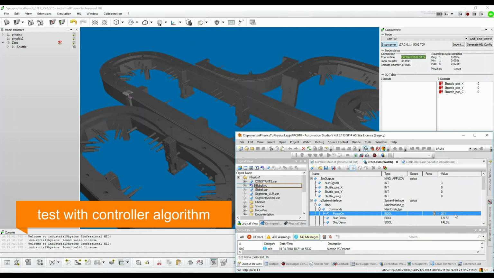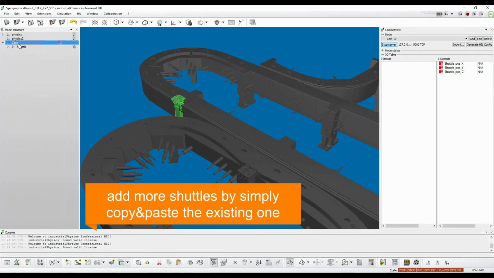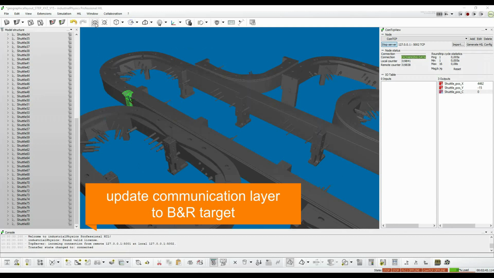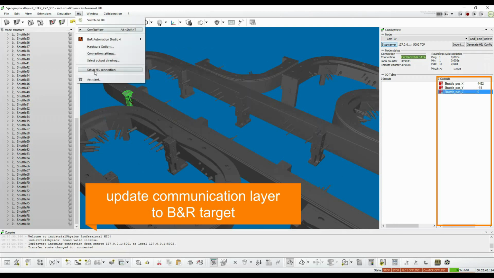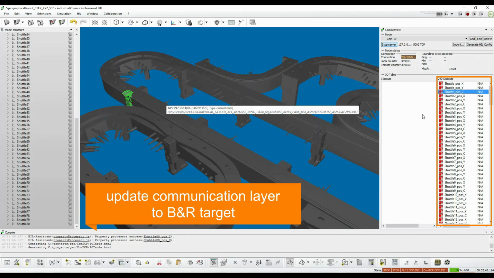We are now ready to test our simulation with a control algorithm. To add more shuttles to our simulation, we can simply copy and paste them. One last update of our communication layer, and we're ready to test our control algorithm with all 80 shuttles.